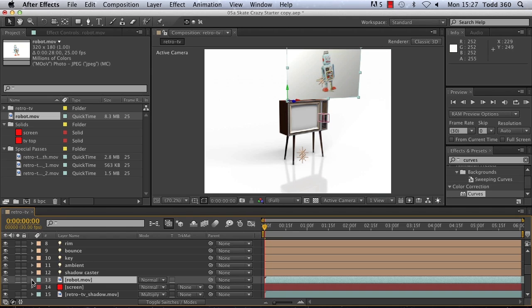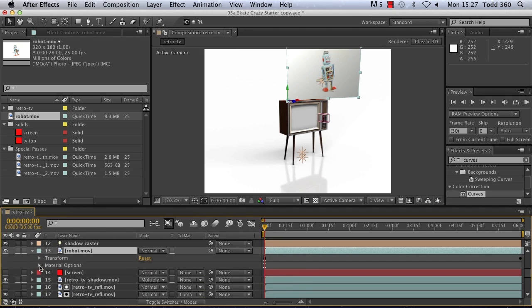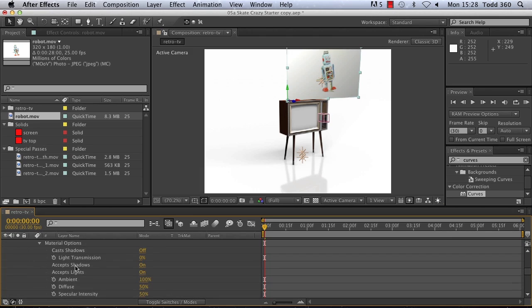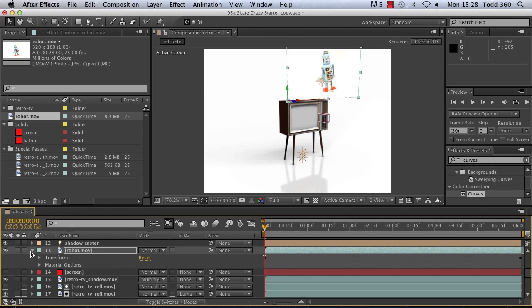One of the options you have when you're working with these solids is to use Cinema 4D's lights. So if we unfold the robot MOV, it's on the solid. If we go into here, you see there's accept shadows, accept lights, and various other modes. If I turn off accept lights, the robot will be unaffected by the lights in this scene, which in this case is what we need. So if that ever froze you, that's how you fix it.